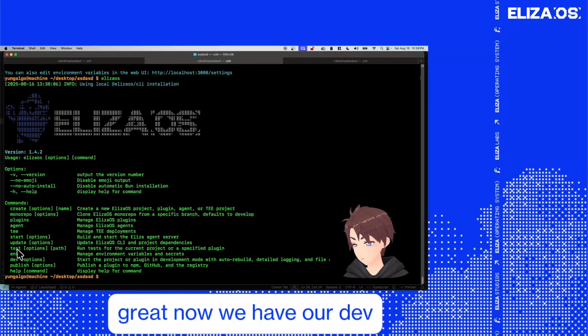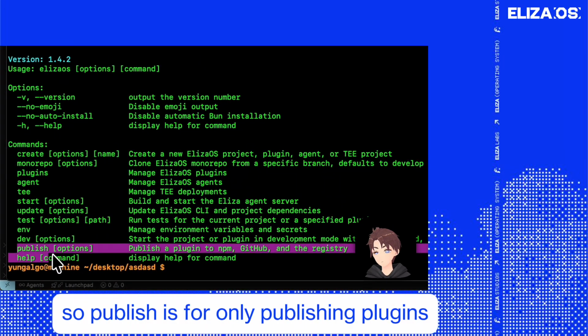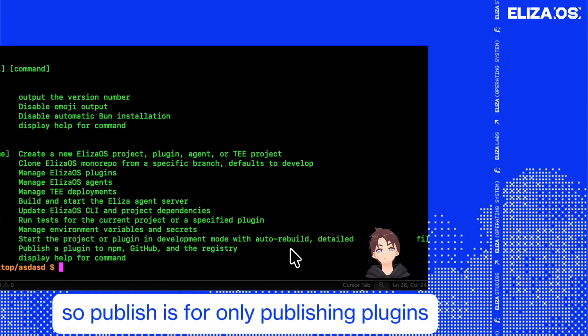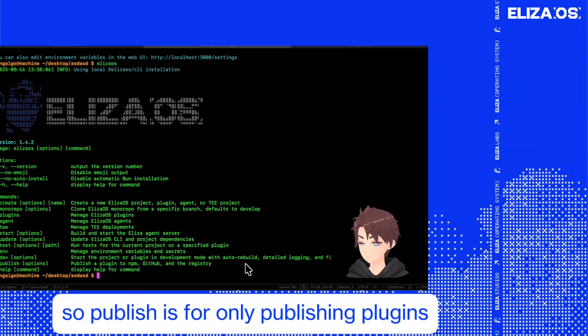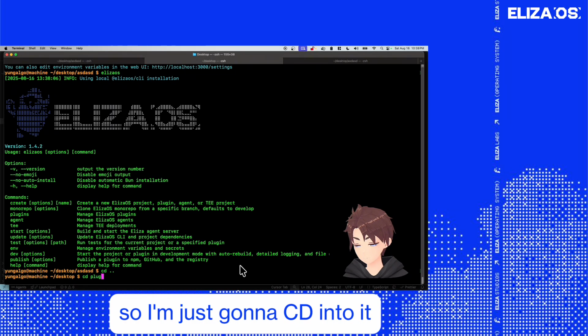Great. Now we have our dev, which we've done, and finally our publish. So publish is for only publishing plugins. I have a plugin on my desktop, so I'm just going to CD into it.